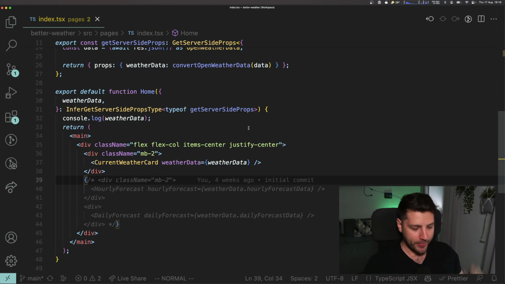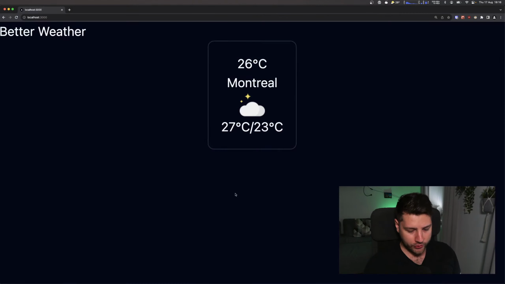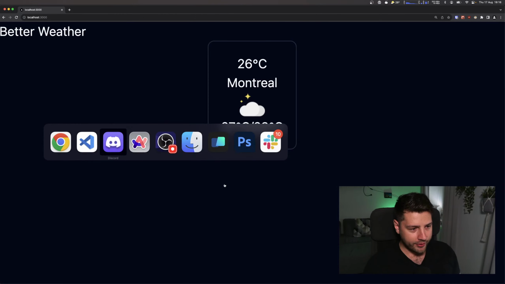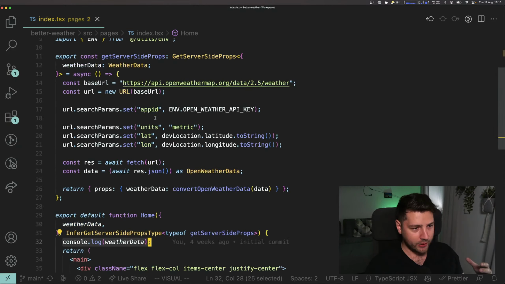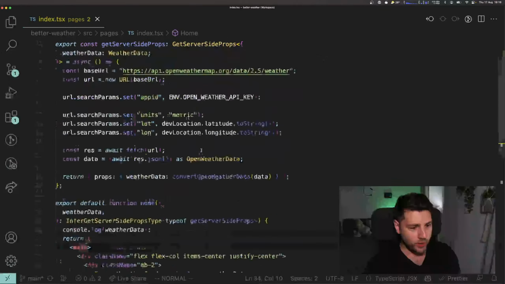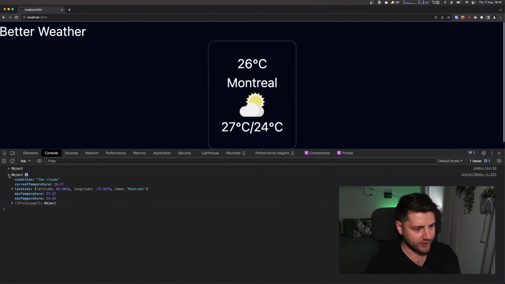Cool. So let's just go back to our code. We have a console log here, right? So console log in this component. And then we should get, yes, a console. So let's see what happens when I reload this page. If I open up the console, it should appear here. Yes, it does. So this is our weather object, right?